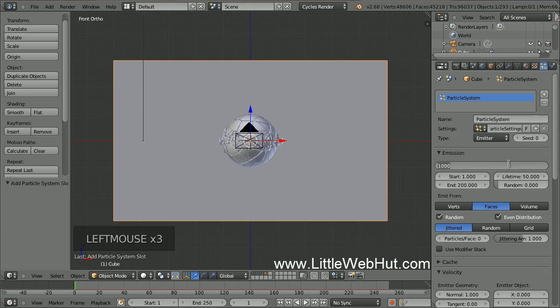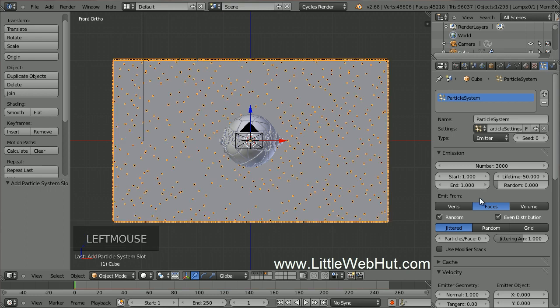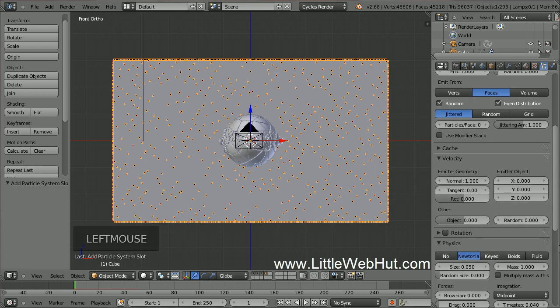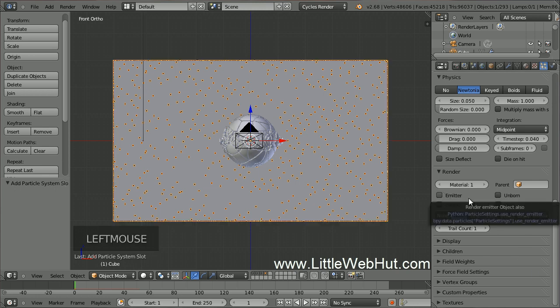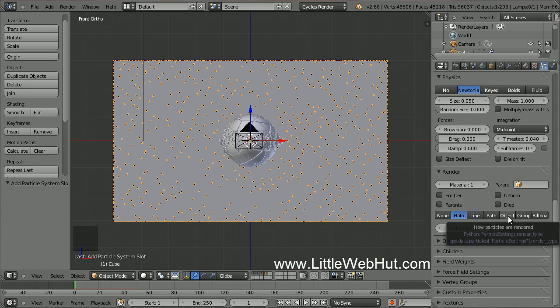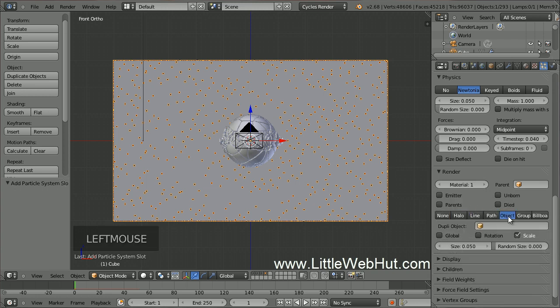Change the number of particles to 3000. Set the end value to 1. Since we're not going to do an animation, this will make all of the particles visible on frame 1. Now come down to the Render section. Remove the checkmark next to Emitter so that the cube itself will not be displayed in the final rendering. Now click on the Object button so that we can use an object for the particles.